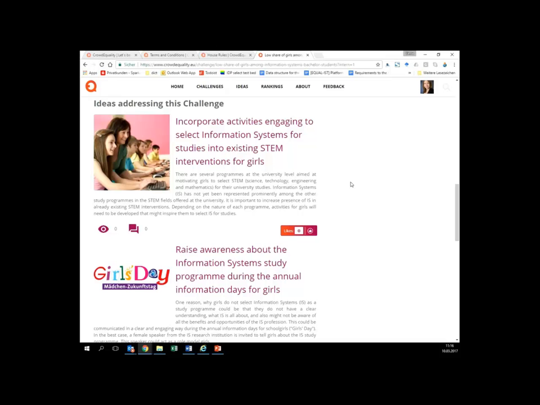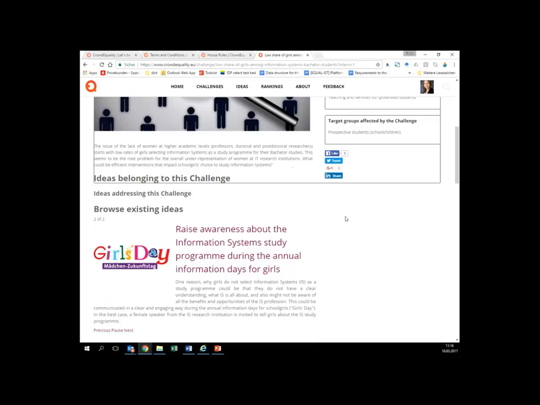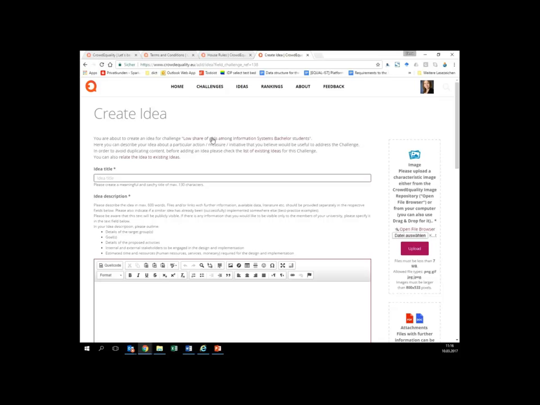And I would like to submit another idea, so I have another idea and I would like to submit it, and then I can click on add idea, and then you have the new window which is about creating a new idea, and you have some text here which I suggest that you all read carefully.